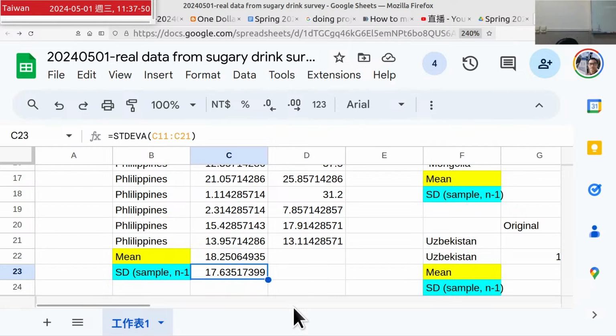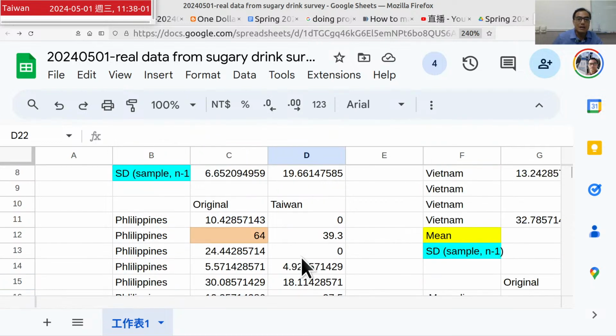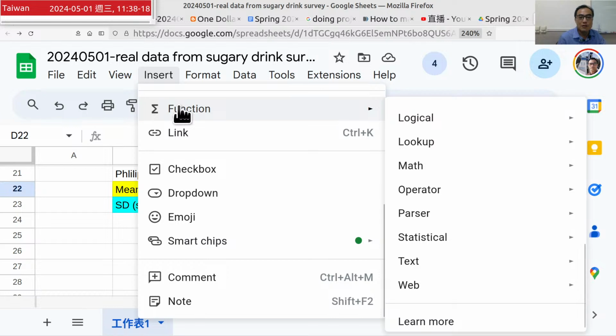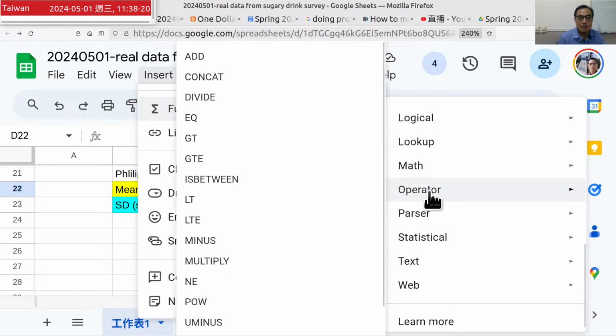Sure, I'm happy to do that again. I know this part is okay. If I plan to calculate the Philippine students' sugar intake after they come to Taiwan, then I click here. Select the function, insert function, average.